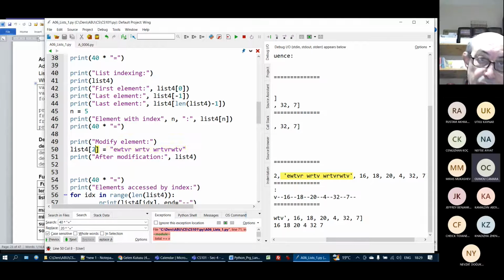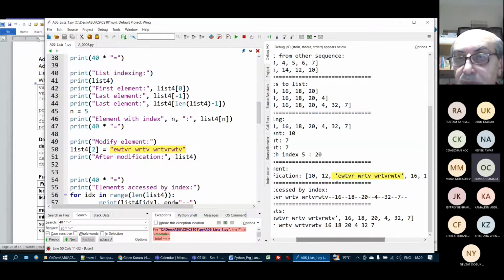Here, before this line 50, the element with index 2 was 14, an integer number, but now I have put a string instead. So the second element has been modified to be a string.